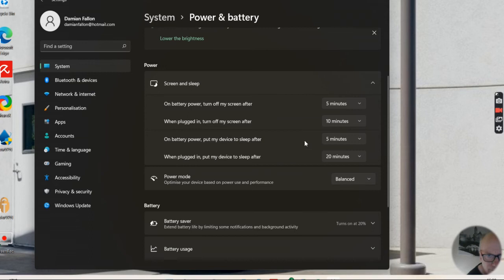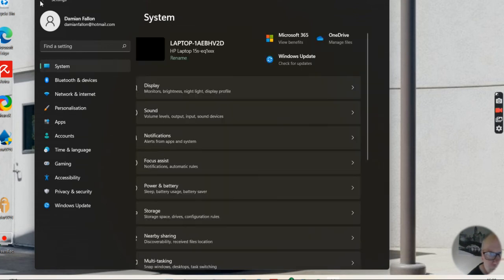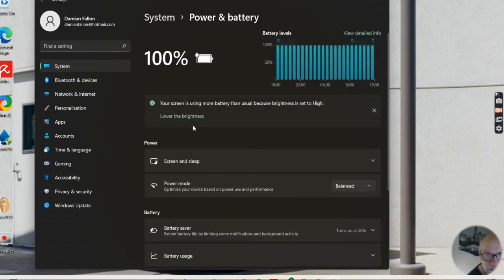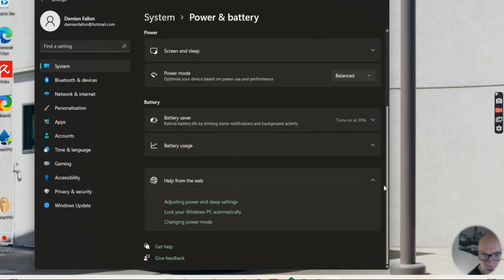So if you're having problems and the battery's draining too fast, go to Settings, System, and then Power and battery. Let me go back a step. That's not letting me. So Settings, System, and then Power and battery. And that gives you all the options here.